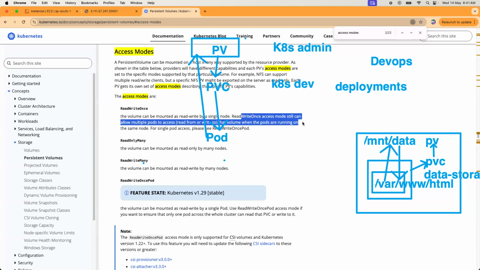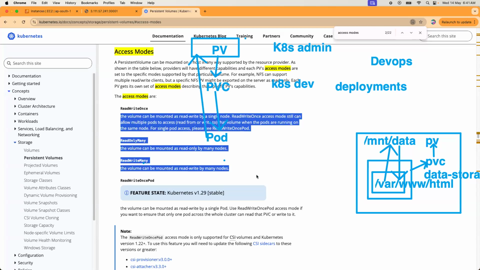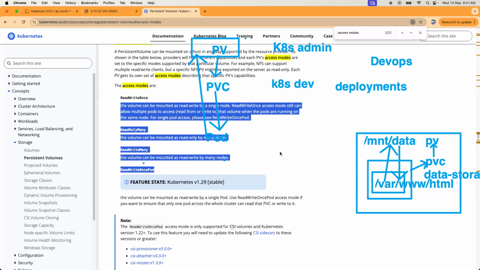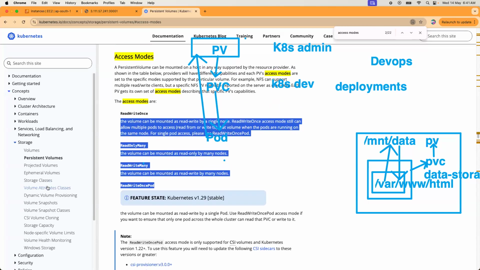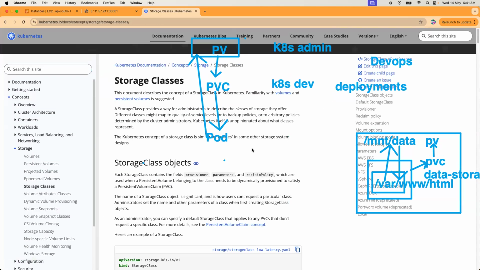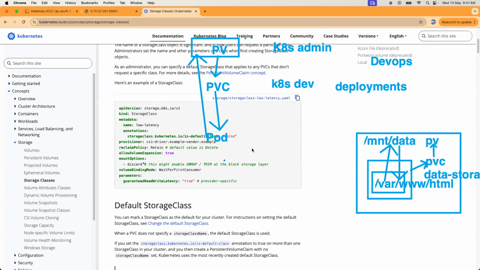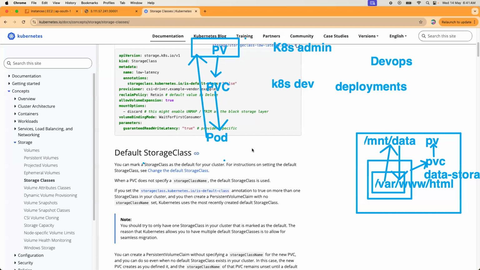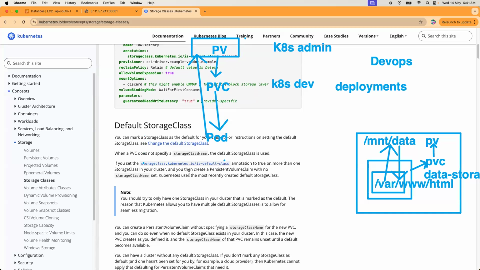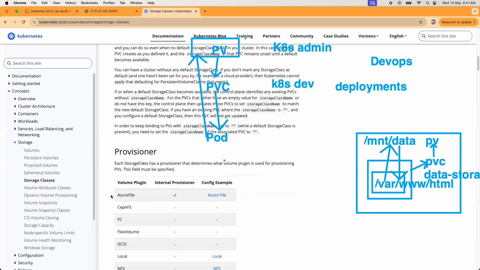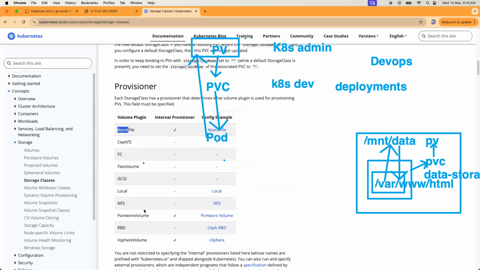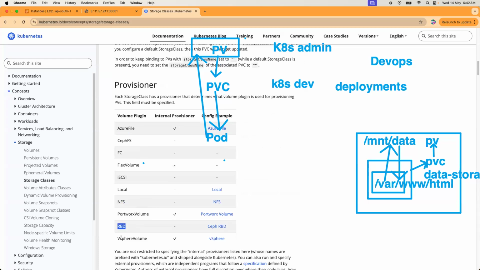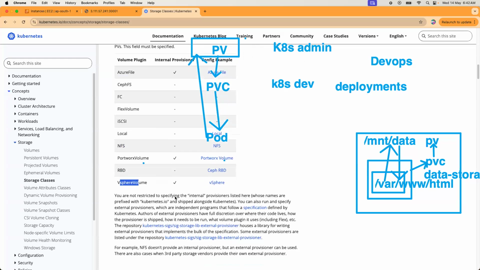ReadWriteOnce mode can still allow multiple pods on that node to write to it. So here are the different definitions for each of those parameters. And like I told you, it can be different storage classes. Ours is manual. You can have a dynamic storage class connecting it to EBS and so on. You may connect it to Elastic Block Storage on AWS, or on GCP you have different ways. There are also volume plugins for Azure or NFS.